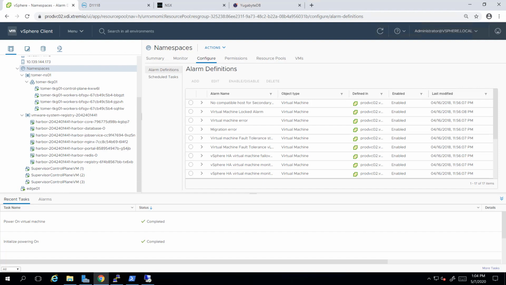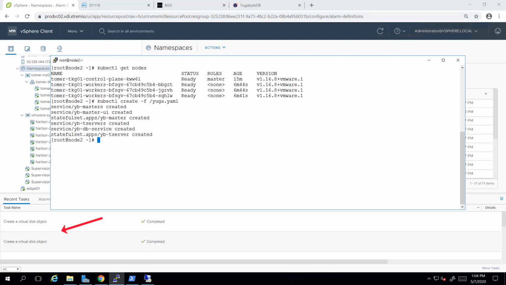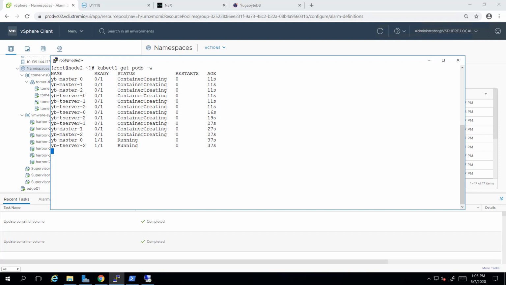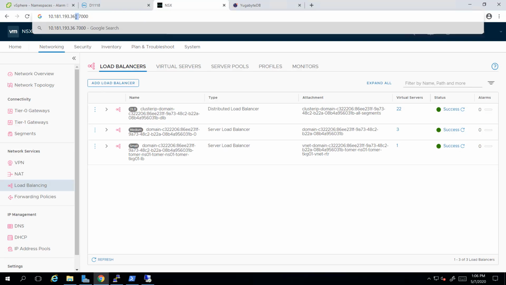Now, let's create a stateful application inside the TKG cluster. For the purpose of this demo, I'm deploying an application called YugabyteDB, which consists of 3 master nodes and 3 worker nodes. Each has a persistent volume claim, which will represent a single virtual volume. We can see that within a few seconds, all pods are up and running. We can access the application UI by navigating to the service address and specifying the application port.